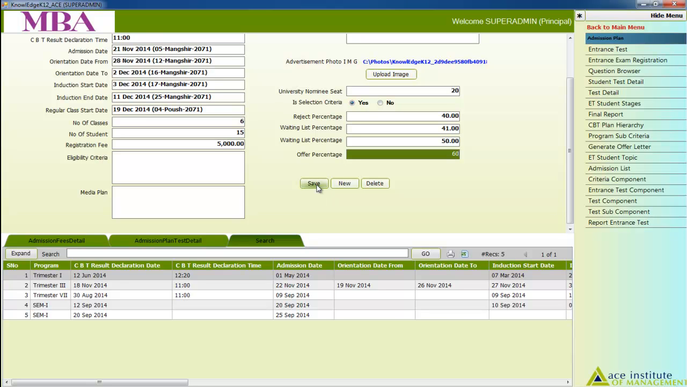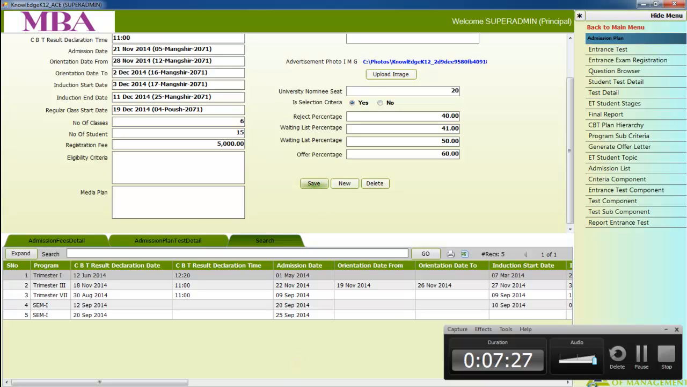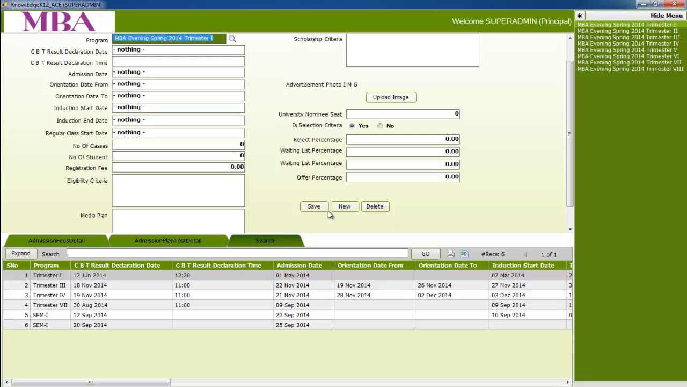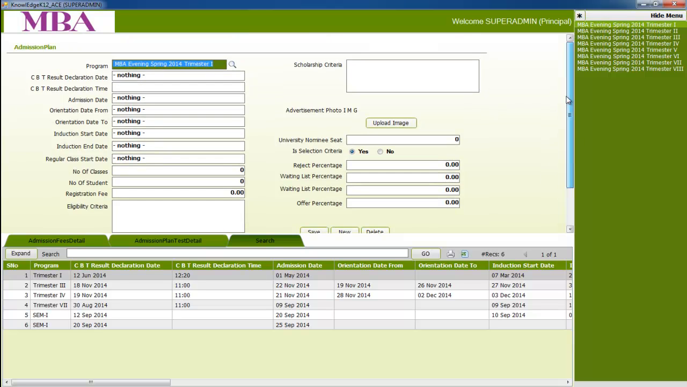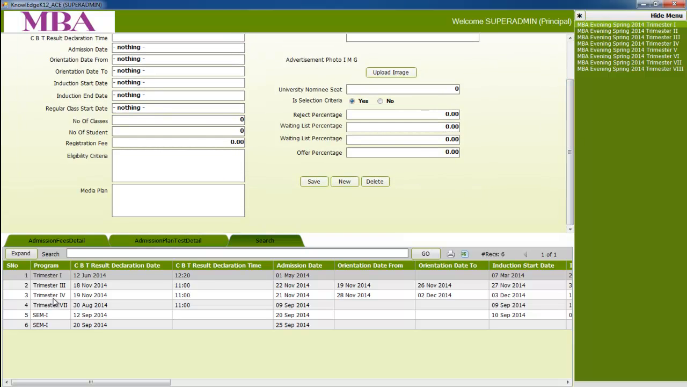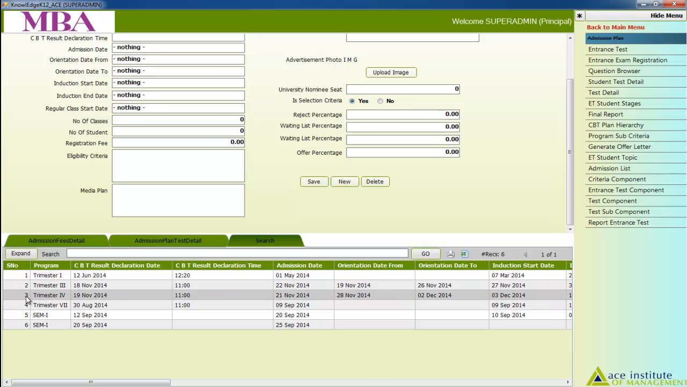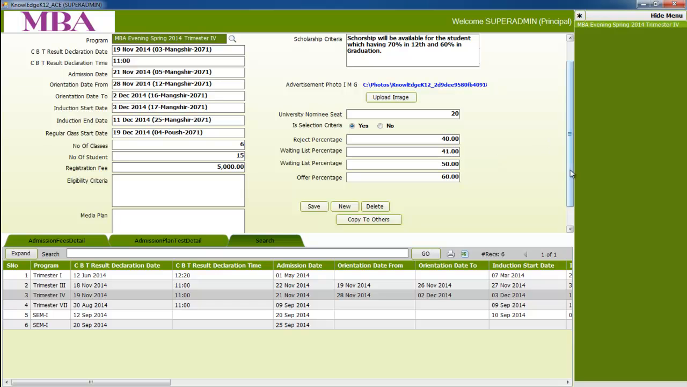Now we are going to save it. Now this is saved successfully, as you see here in the search. We are inserting the data for trimester 4, and this is the trimester 4 record. If we double click on any record, then it will be shown in our fields.